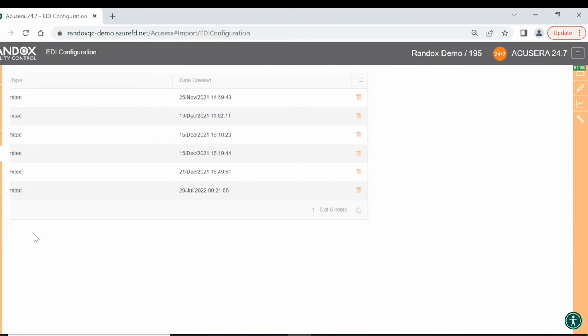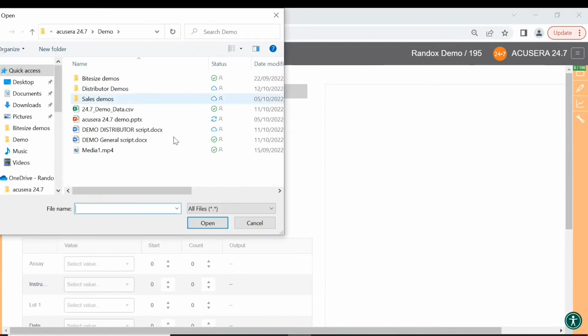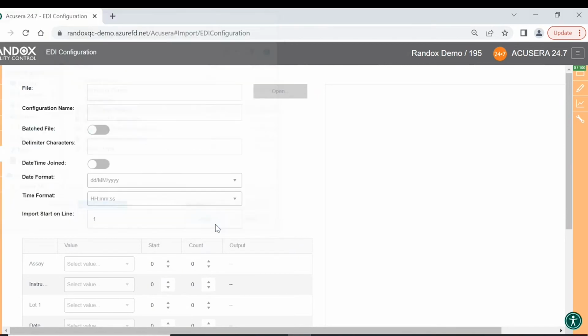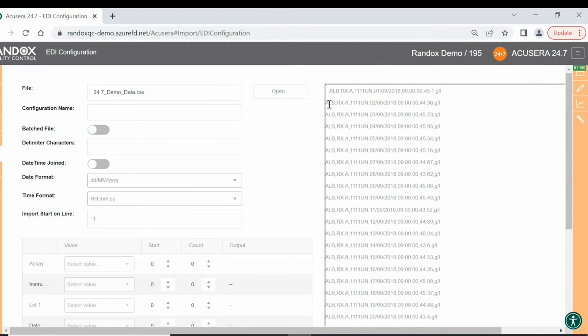To create a new one, we click Add New. We use a file to configure it with. So if we were to click Open, choose a file, it'll then show all the data that's within that file. This is normally shown as the analyte that's been tested, the instrument name, the lot number, the time and date, and then the result value, and then the units.